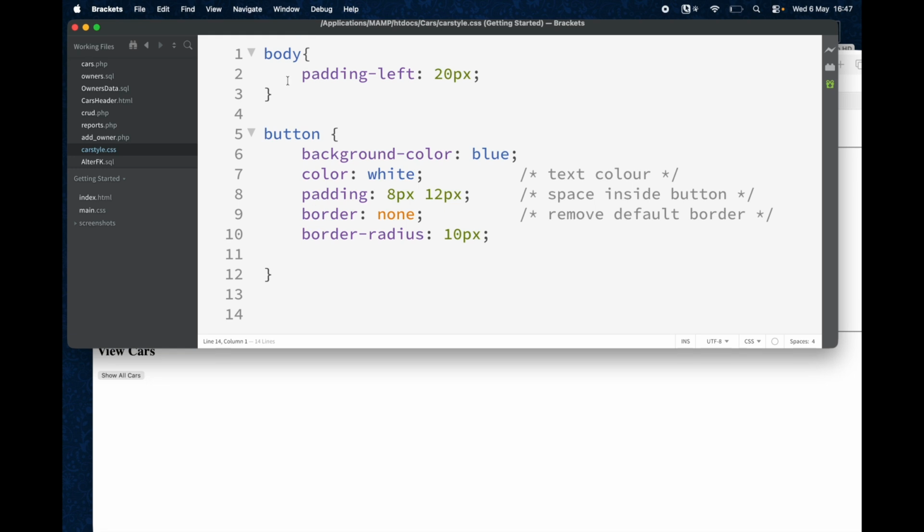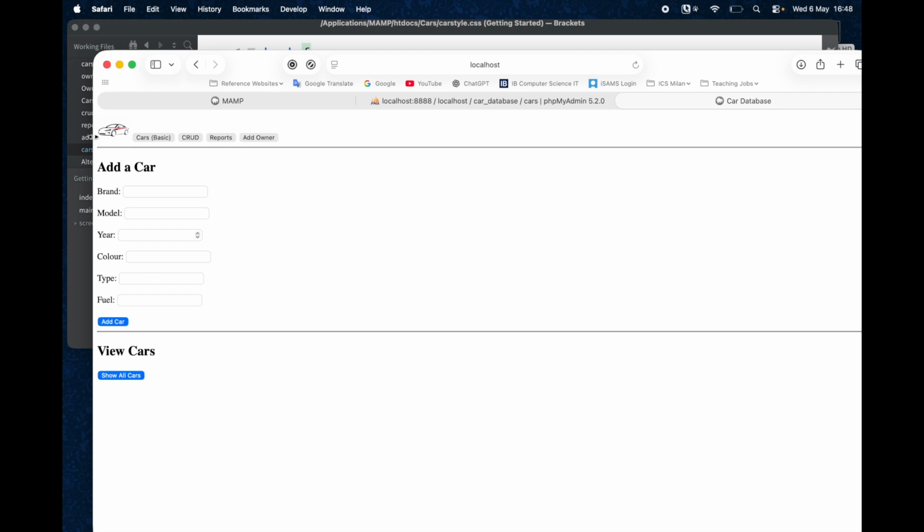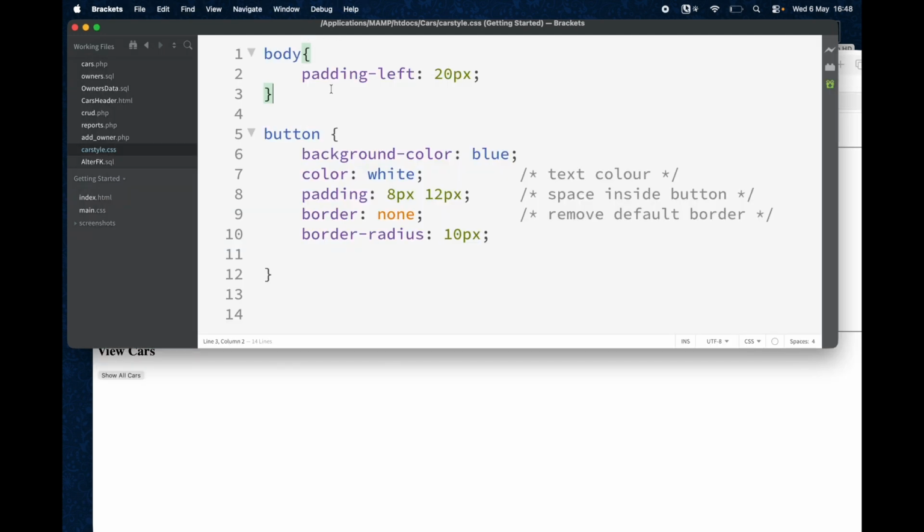And what I've done is I've gone through and I've added a few things. For the body of each page, I've added padding on the left hand side of 20 pixels. So what that should do is it should move everything here off the edge of the page by 20 pixels. That's the first thing that should do.